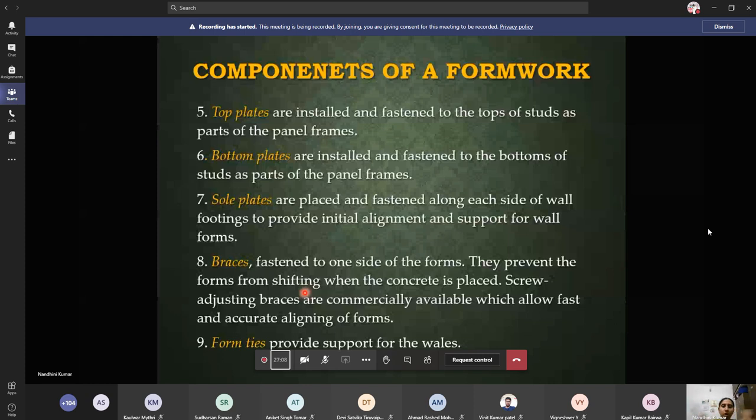Like if you pour, it should not just buckle up. So we need some additional braces. Screw adjusting braces are commercially available nowadays, which will be quite a bit faster for you to fix than the wooden ones. With wooden ones, if it is not proper, you have to cut at the bottom and fix it in that position. That will be quite time consuming, whereas screw types are very easy in the case of steel formworks.